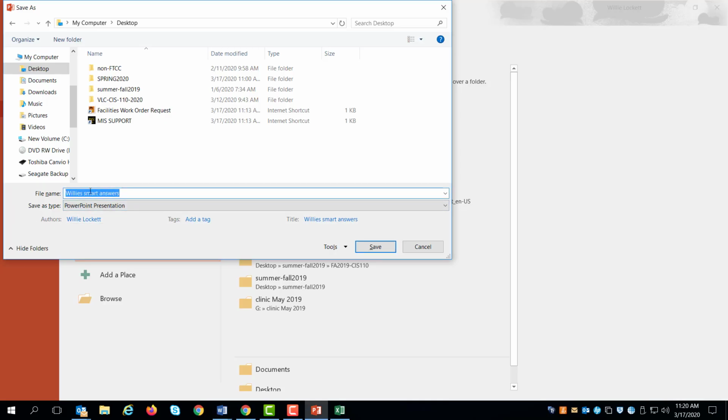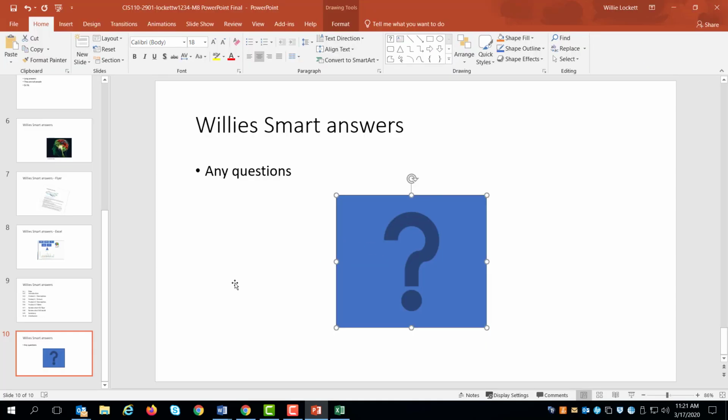Okay, so we're going to save it as, this is your class number, CIS-110. This is your section number, whatever it was, 2901. This login ID is the same login ID that you use to log into Blackboard. So in my case, Lockett, last name, first initial, and the last 4 of your student ID card, and M8 final PowerPoint. So we're going to save that to the desktop. Okay, now we have it saved.